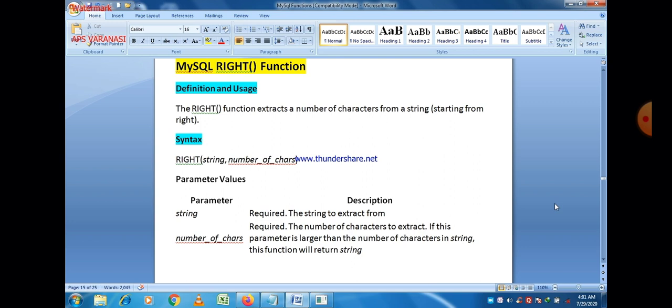The string is a required field, the string to extract from, and the second is the number of characters, which is also required. It is not an optional parameter. Both of them are required parameter values, and it is the number of characters to extract. If this parameter is larger than the number of characters in the string, this function will return the string.